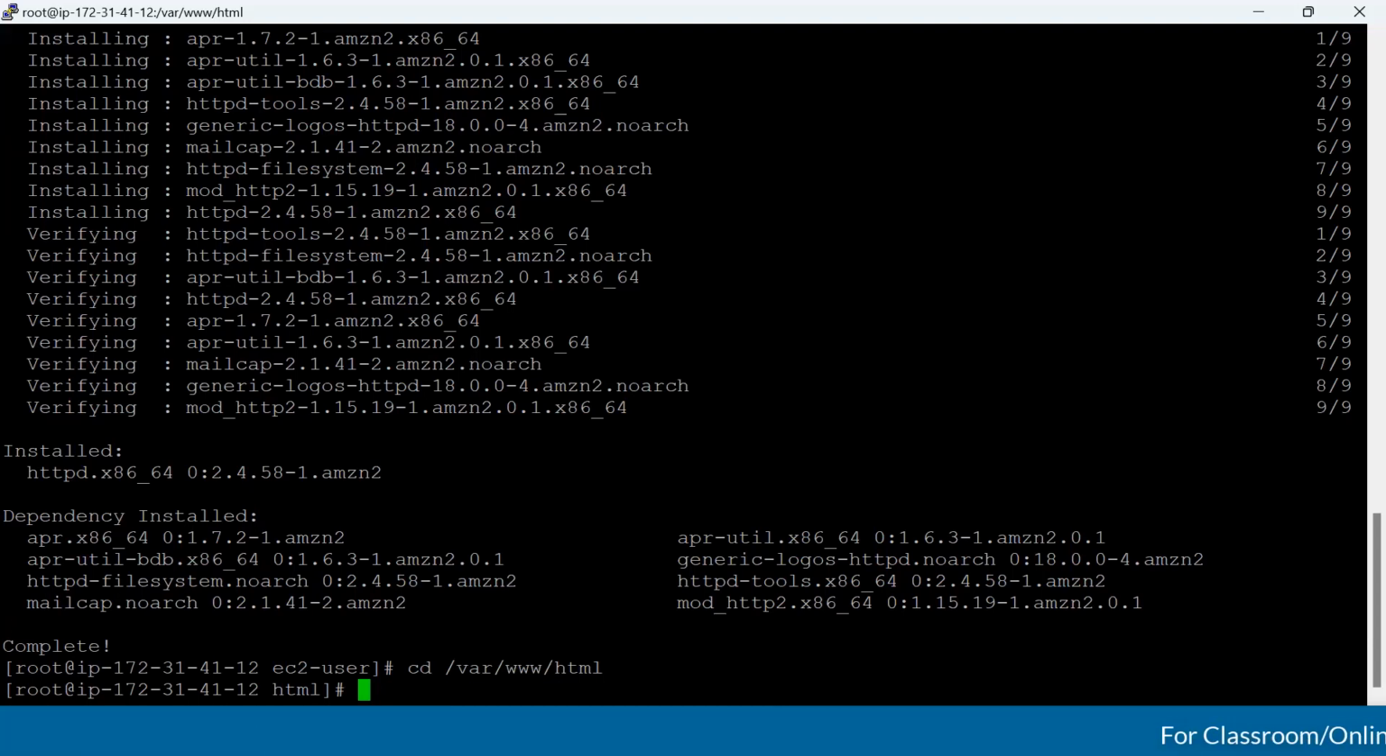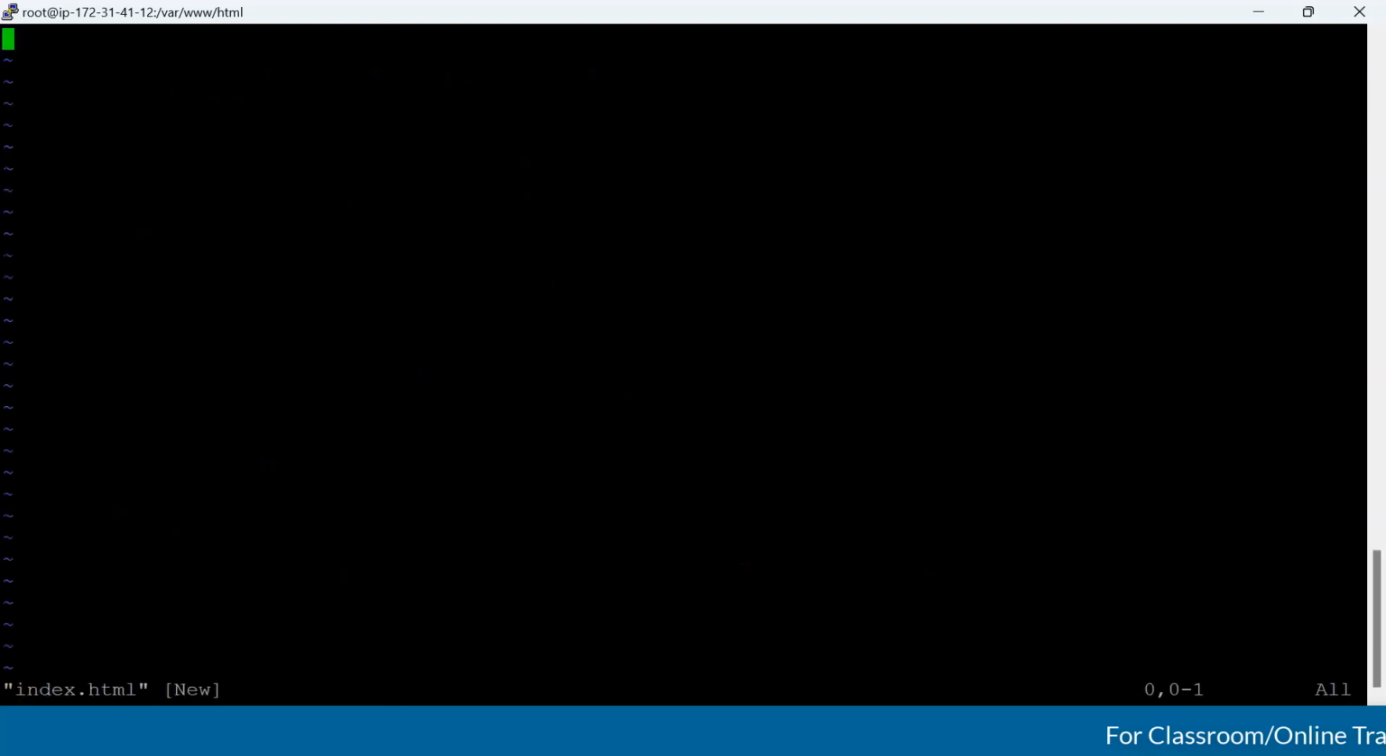Now how do you create your web page? When I type the command vi space index.html, which I'm creating right now, and open this page, this is how it is going to look like. It is an editor where you can write your code. I would like to write my code in this editor, like you have Notepad++ in Windows. The same thing you can identify in this particular index.html as well.